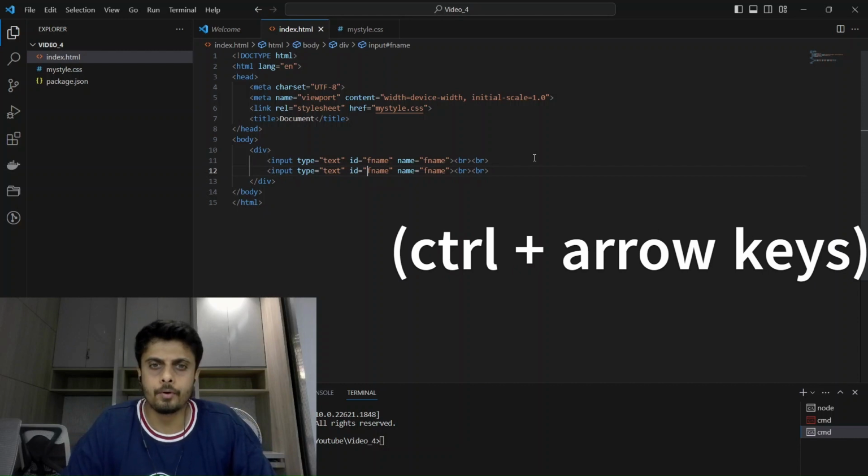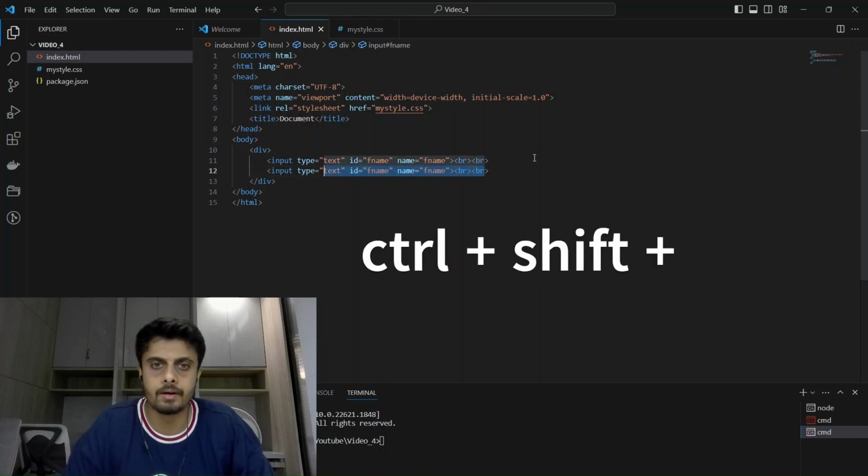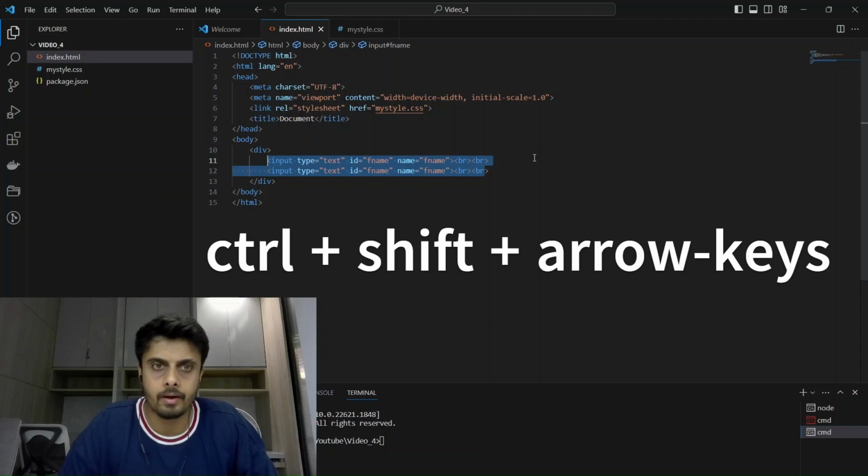This will help you to traverse over your lines of code, one block at a time, one word at a time. And you can also combine it with Control Shift plus arrow keys, which will help you select one block at a time, and so on.